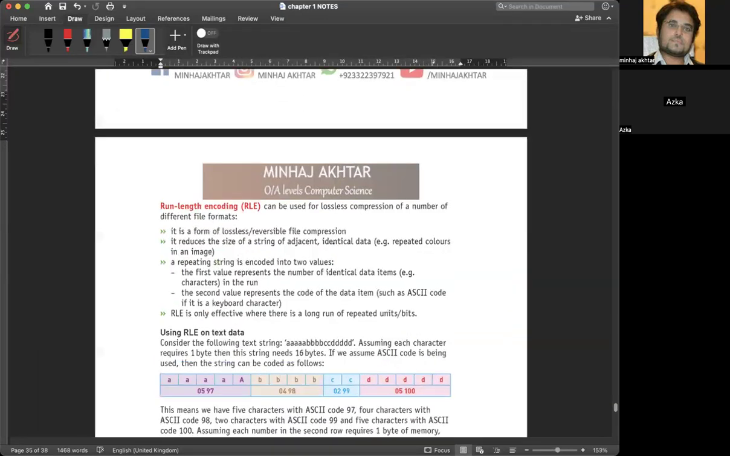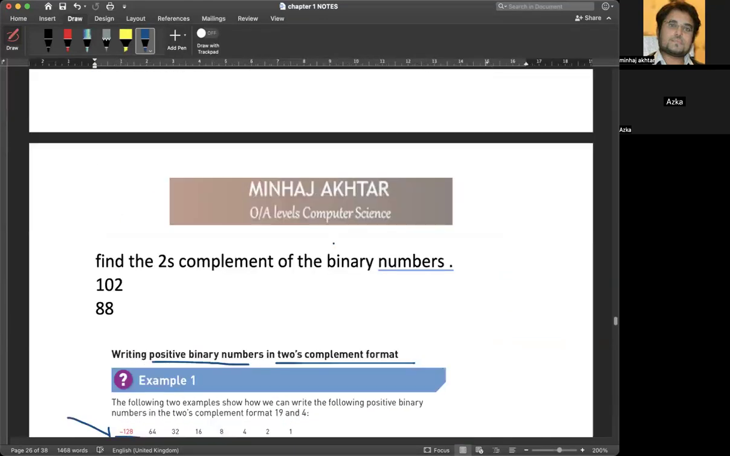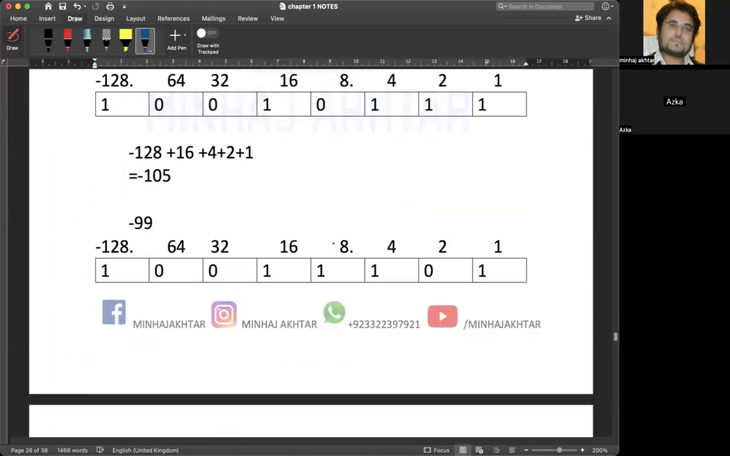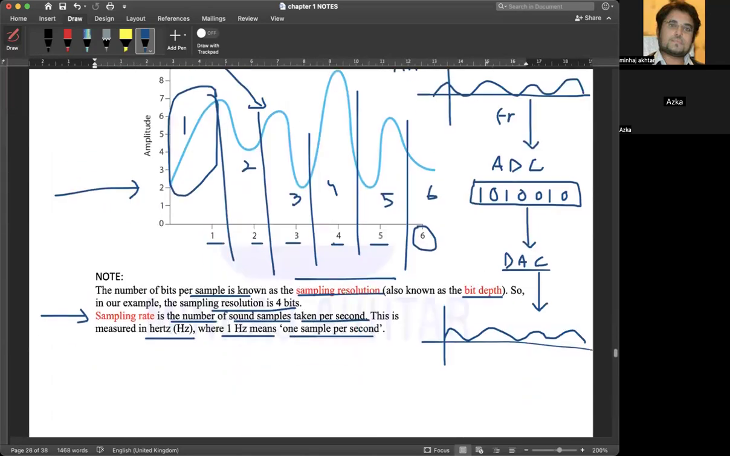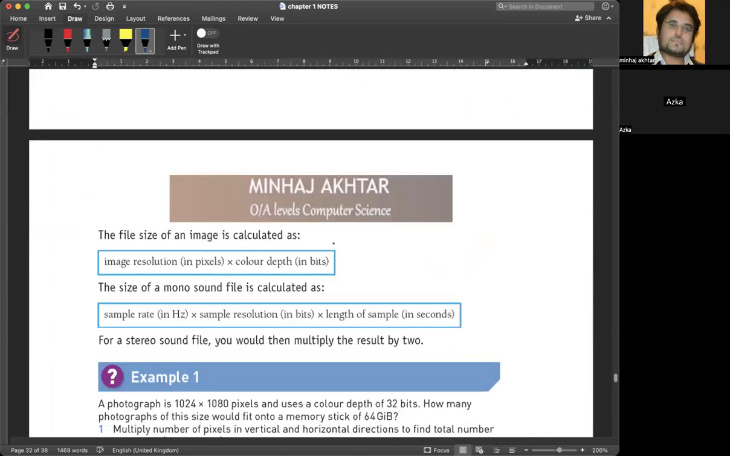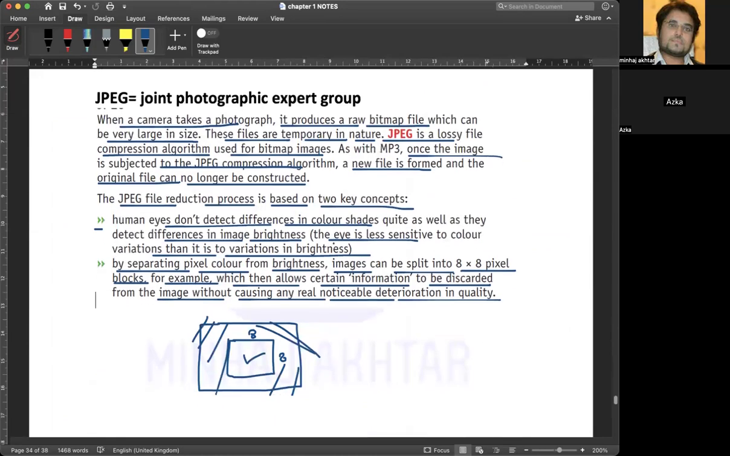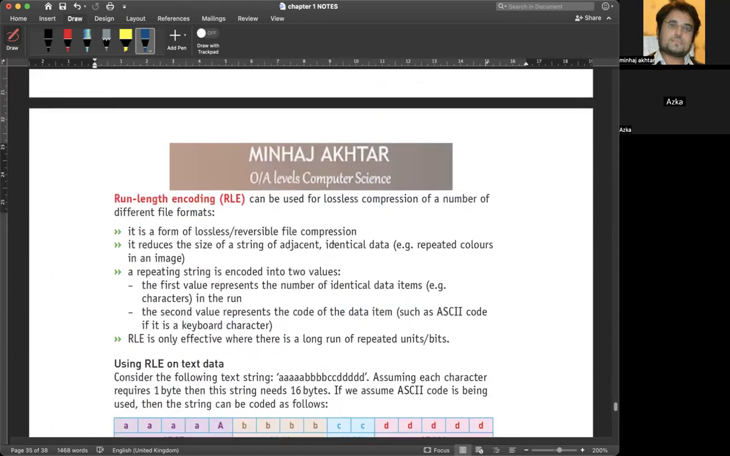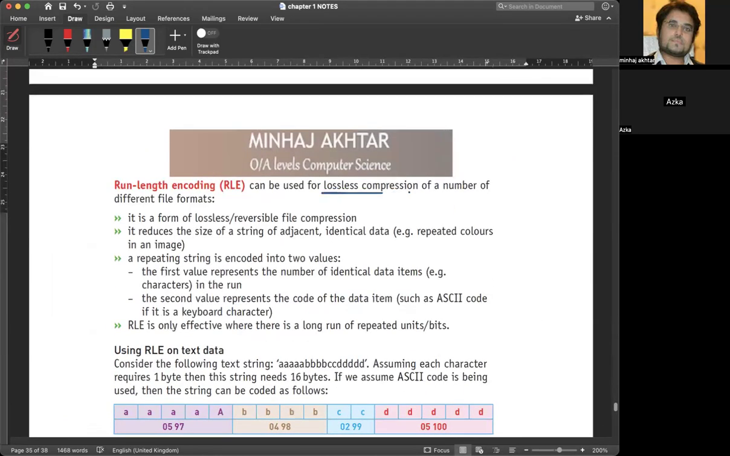Form of RLE. Run length encoding. Do you know about RLE? Any point? Anything you know about it? No. Okay. RLE is basically used for lossless compression, so this is not an example of lossy. I taught you JPEG, MP3, and MP4 for the lossy. But for lossless, we have RLE, run length encoding.